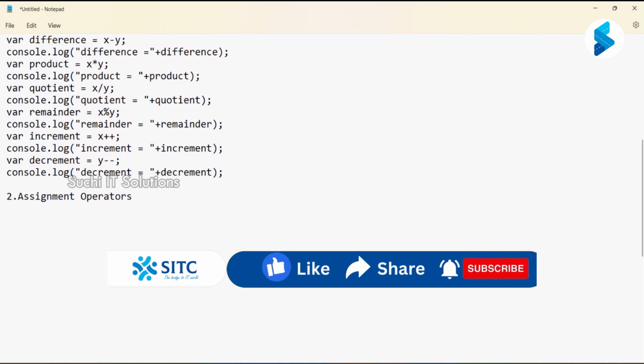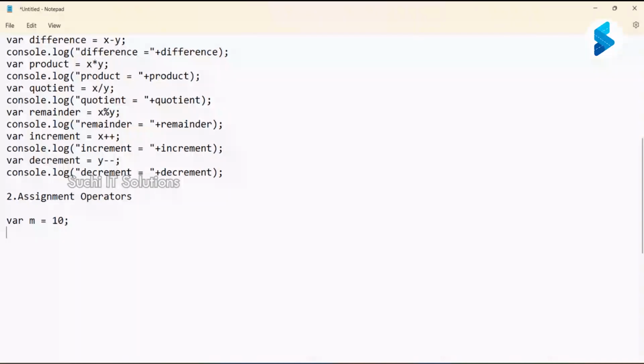Now I need to provide var m equal to 10, or you can take any kind of variable. Here we use assignment operators and arithmetic operators. You can use equal to, which is nothing but an assignment operator. For example, m plus equal to 5. What is the meaning of this? m equals m plus 5. The m value is already 10, and 10 plus 5 equals 15. That is the meaning.